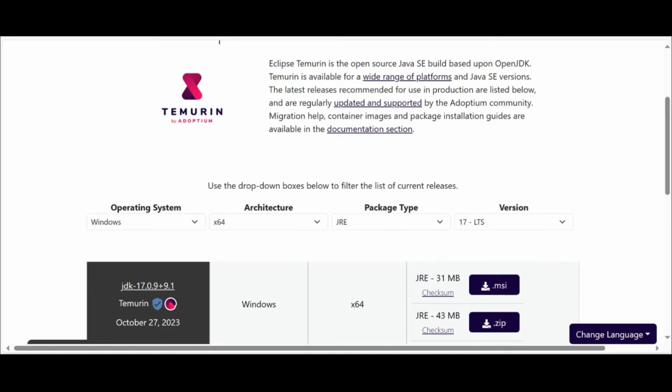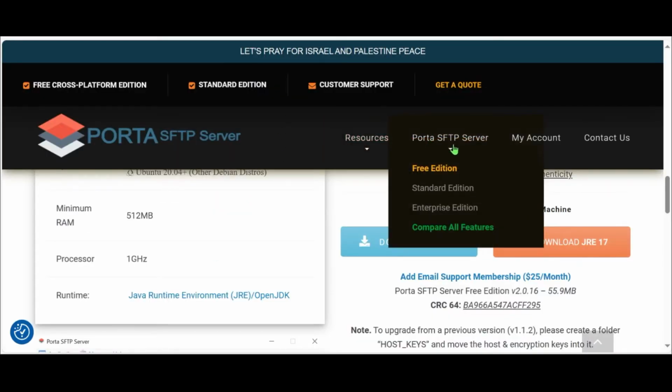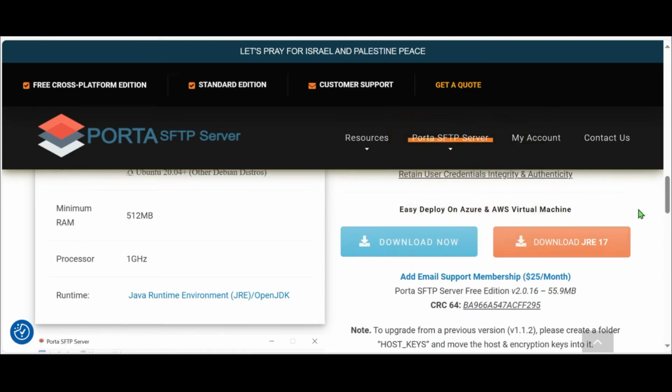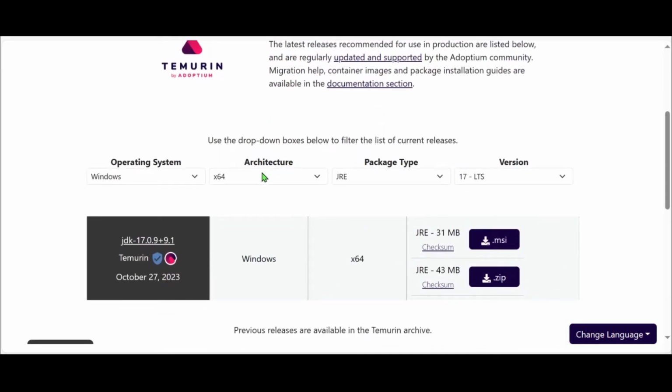You can find the link on my website under the free edition, and you can click this button here. Once you get to this page, just simply select the architecture of your operating system. By default, the 64-bit architecture will be selected, and just simply click this Microsoft installer here.